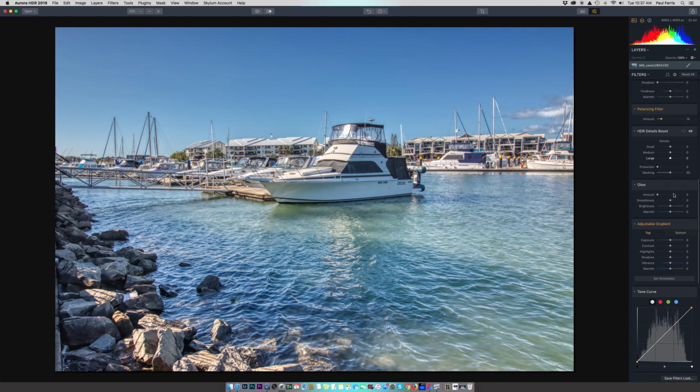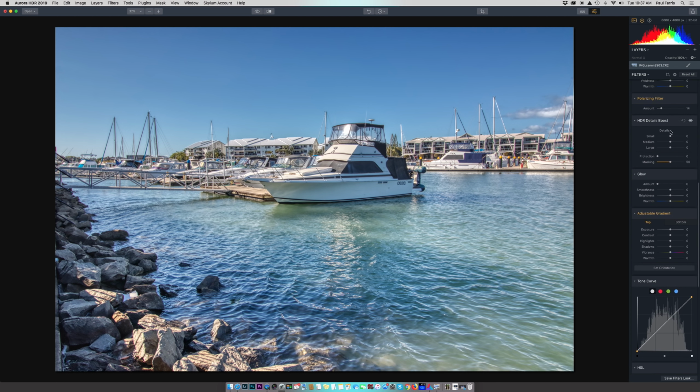And let's now go down to HDR details boost. So details boost relates to the details in the image. And I'm going to go to the medium slider here and increase this to 61. Now if we toggle backwards and forwards, again it's quite a subtle effect, but you'll see probably most noticeable on the waves here how this has sharpened and revealed more detail. So I really like that one.